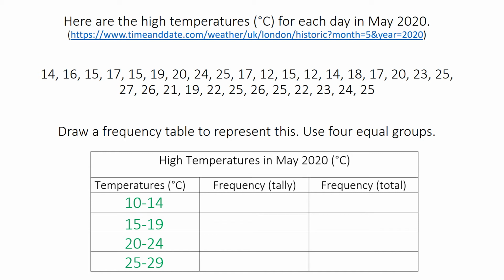So we'll start with the beginning, 14, cross it off, and I'll put that into my 10 to 14 group. And then 16 will go into the next group, 15 into the same group, and 17 into the same group, 15 again in the same group, and 19 in the same group. That's where we put the 5th one straight across to make what looks a bit like a gate, but it makes it easier to count up at the end if we've got them in groups of 5. So then we'll carry on. I'll speed it up a little bit, but you can get the idea.